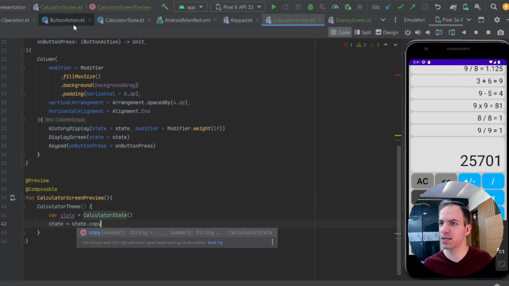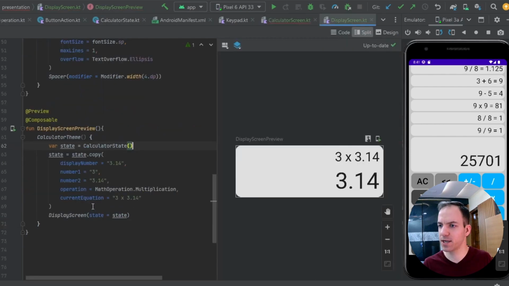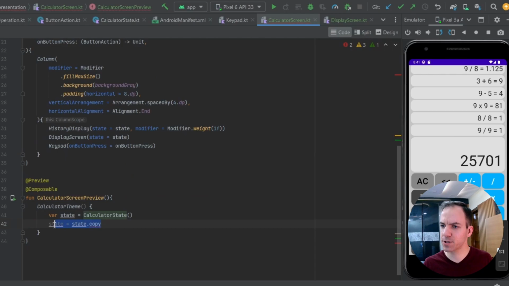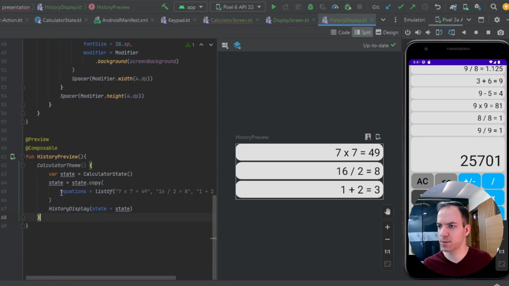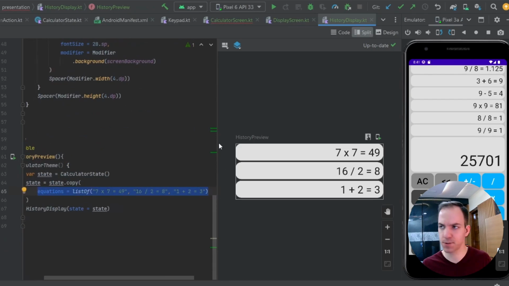I'm actually just going to, instead of typing all this out again, go back to our display screen and just copy this. And back to our calculator screen, state equals state.copy. And let's go ahead and pull data from our history display screen as well. So I'm going to steal this equations line as well.